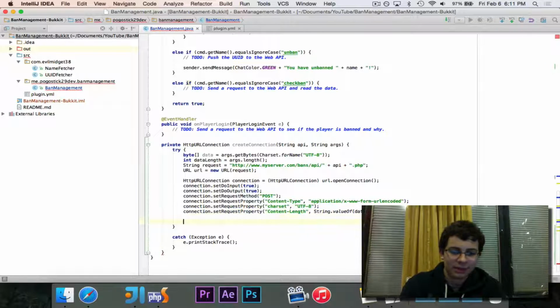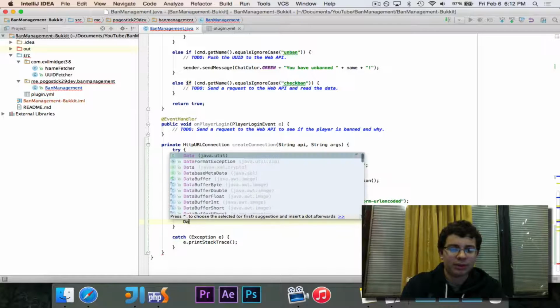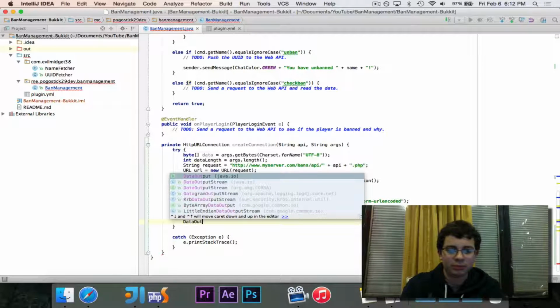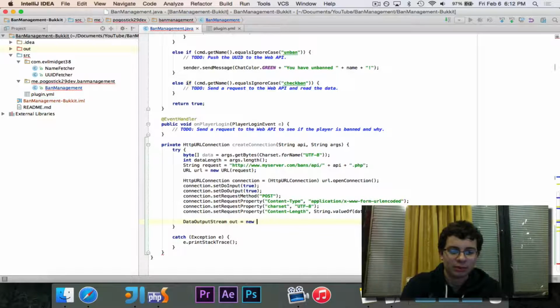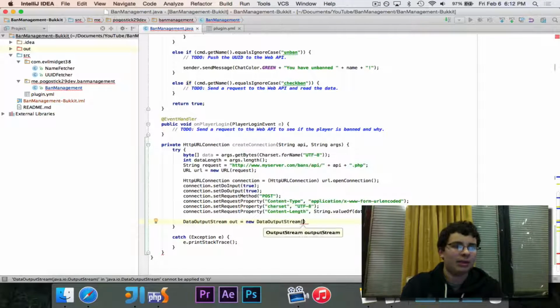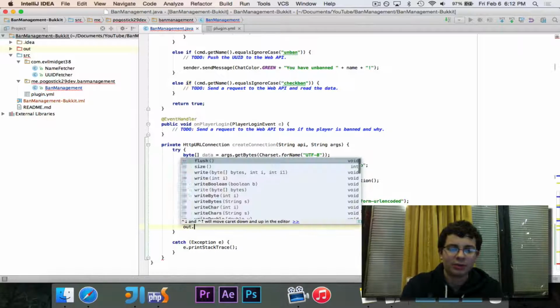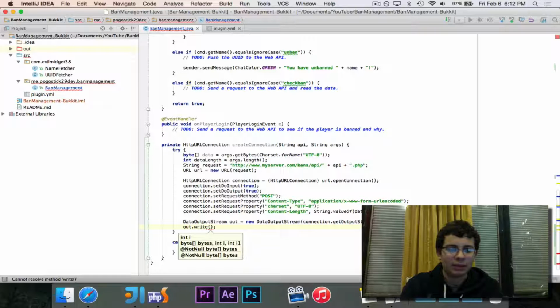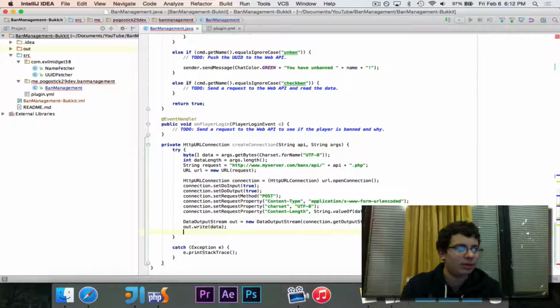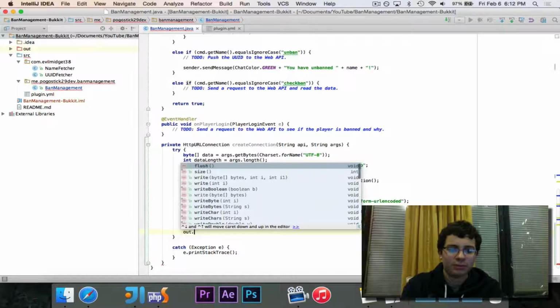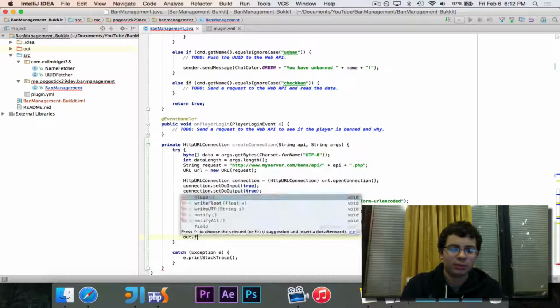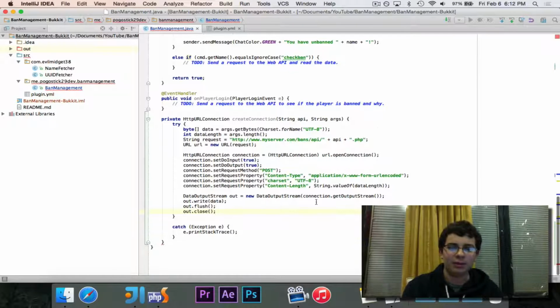And then finally, at this point we're now connected, and post data is sent after the connection is made. So we need to go ahead and say DataOutputStream out is equal to new DataOutputStream, and it's going to take connection.getOutputStream. And this will allow us to just write out.write, and it's going to be the data, which is our bytes, and then I think we want to flush it and close it because we don't need it after we write out that data. So this should work.